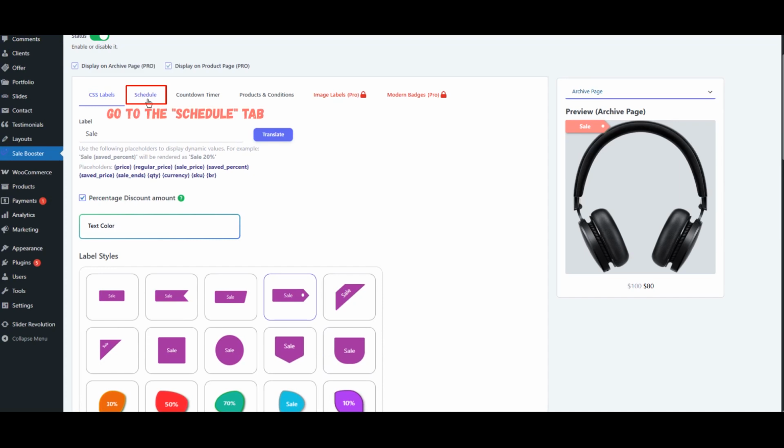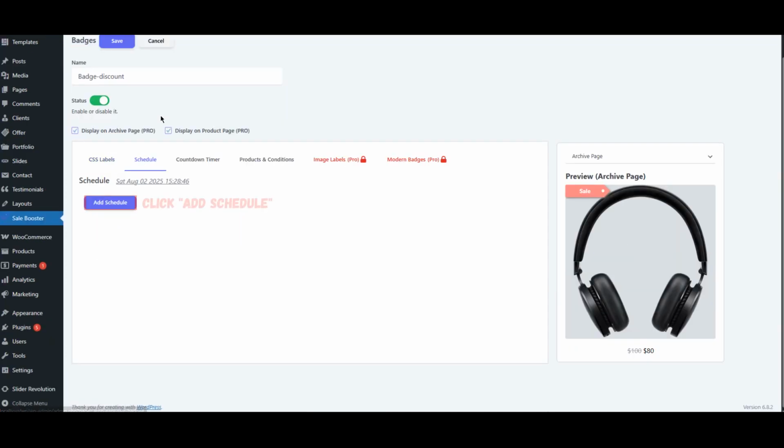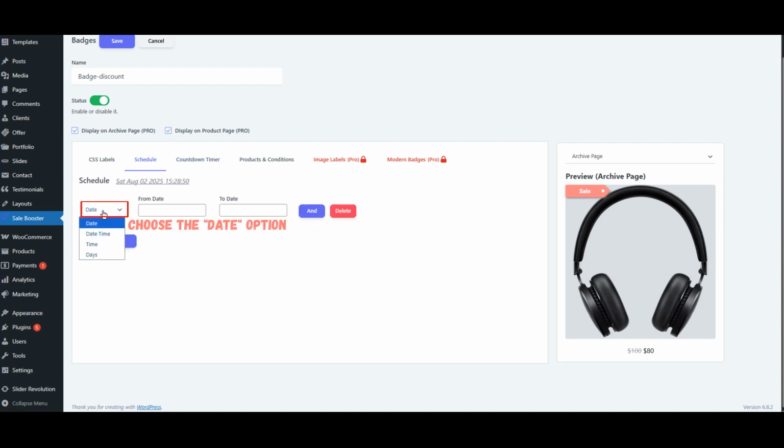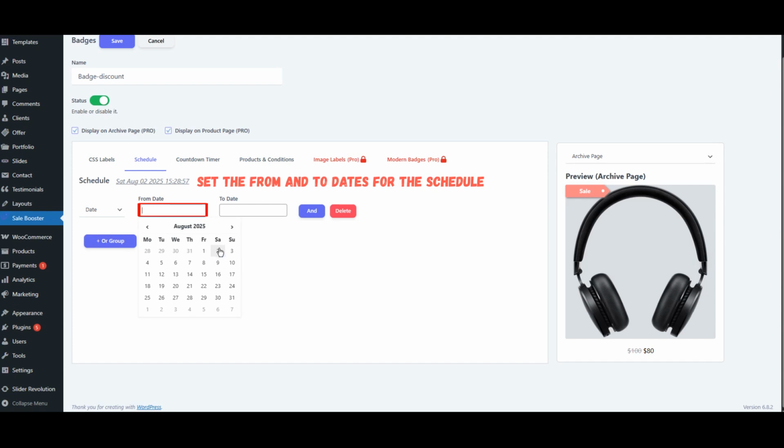Go to the Schedule tab. Click Add Schedule. Choose the Date option. Set the from and to dates for the schedule.